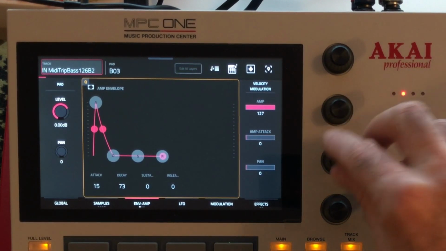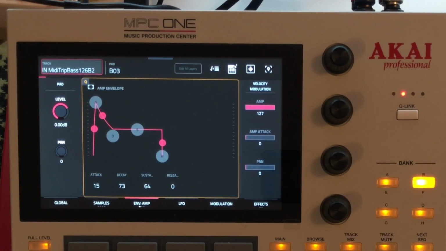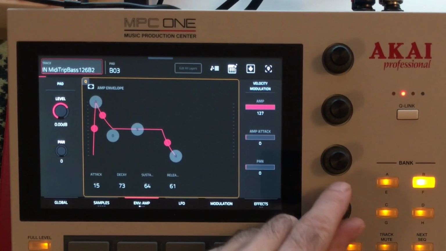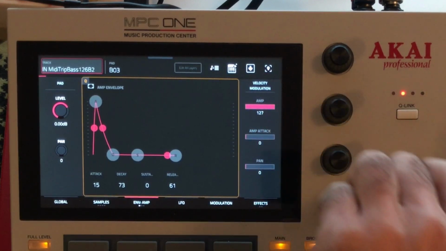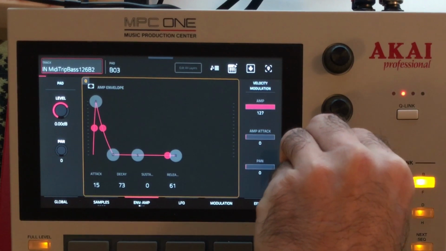Now if you happen to add a bit of sustain, you'll probably hear the click again, because it means it's holding the sound open, and the release is how quickly it will let go. So then what you want is 0 sustain, because it's just a bass sound.